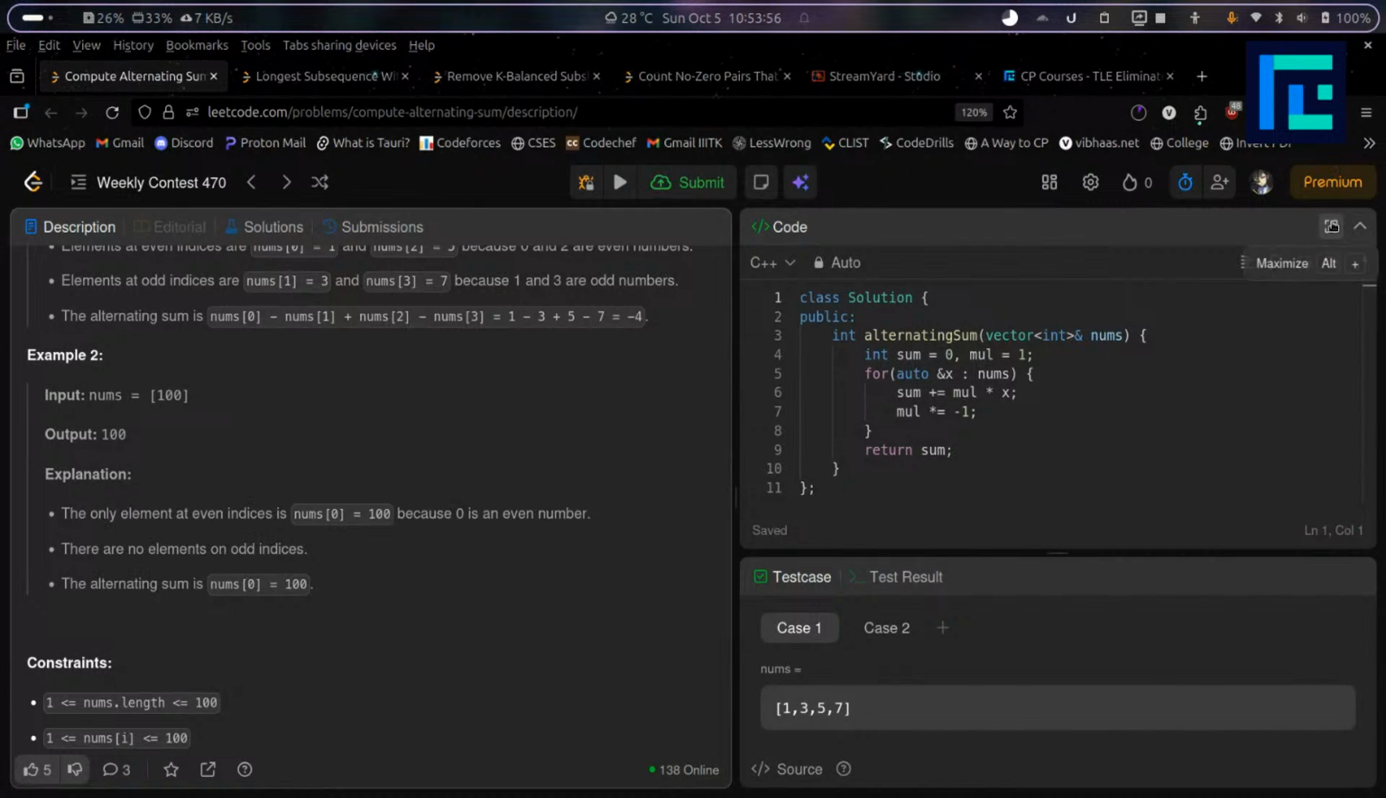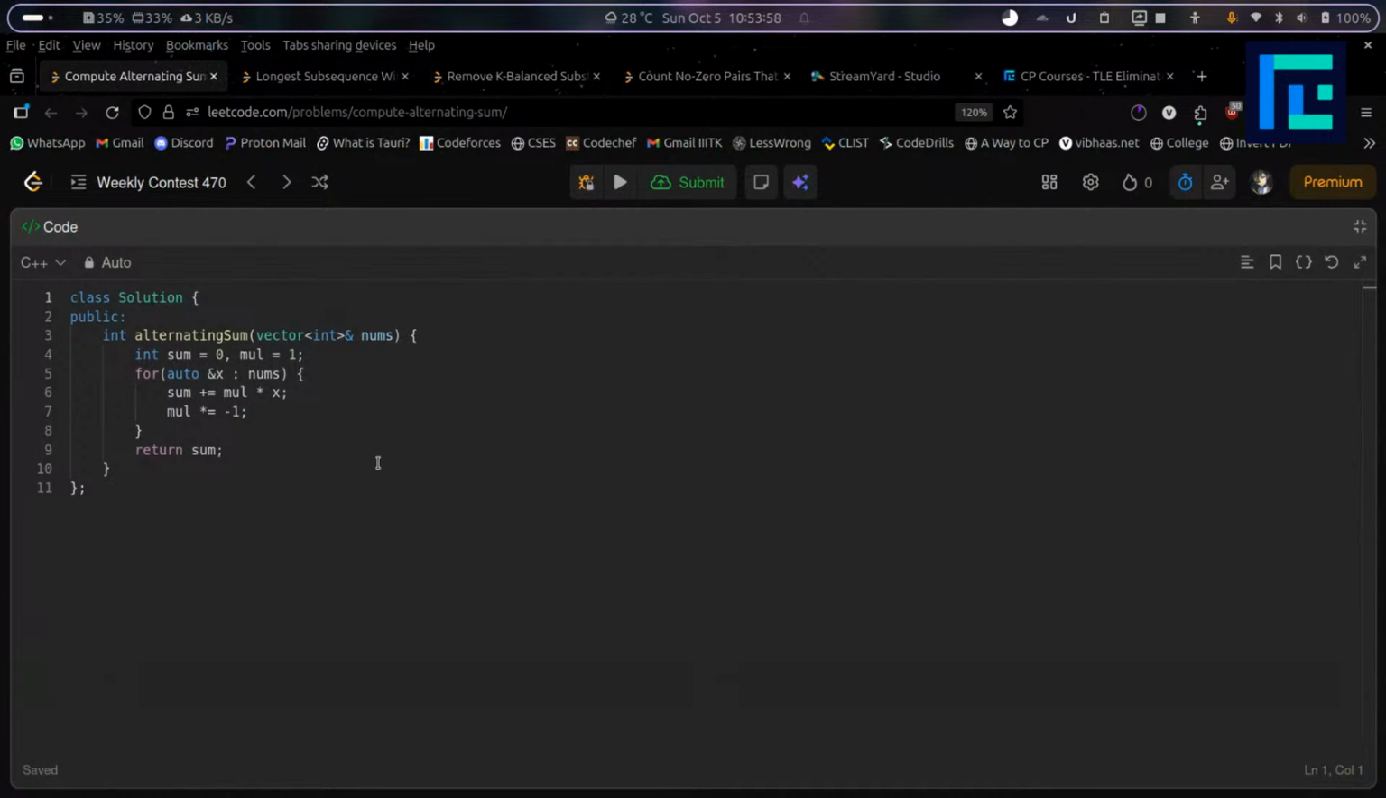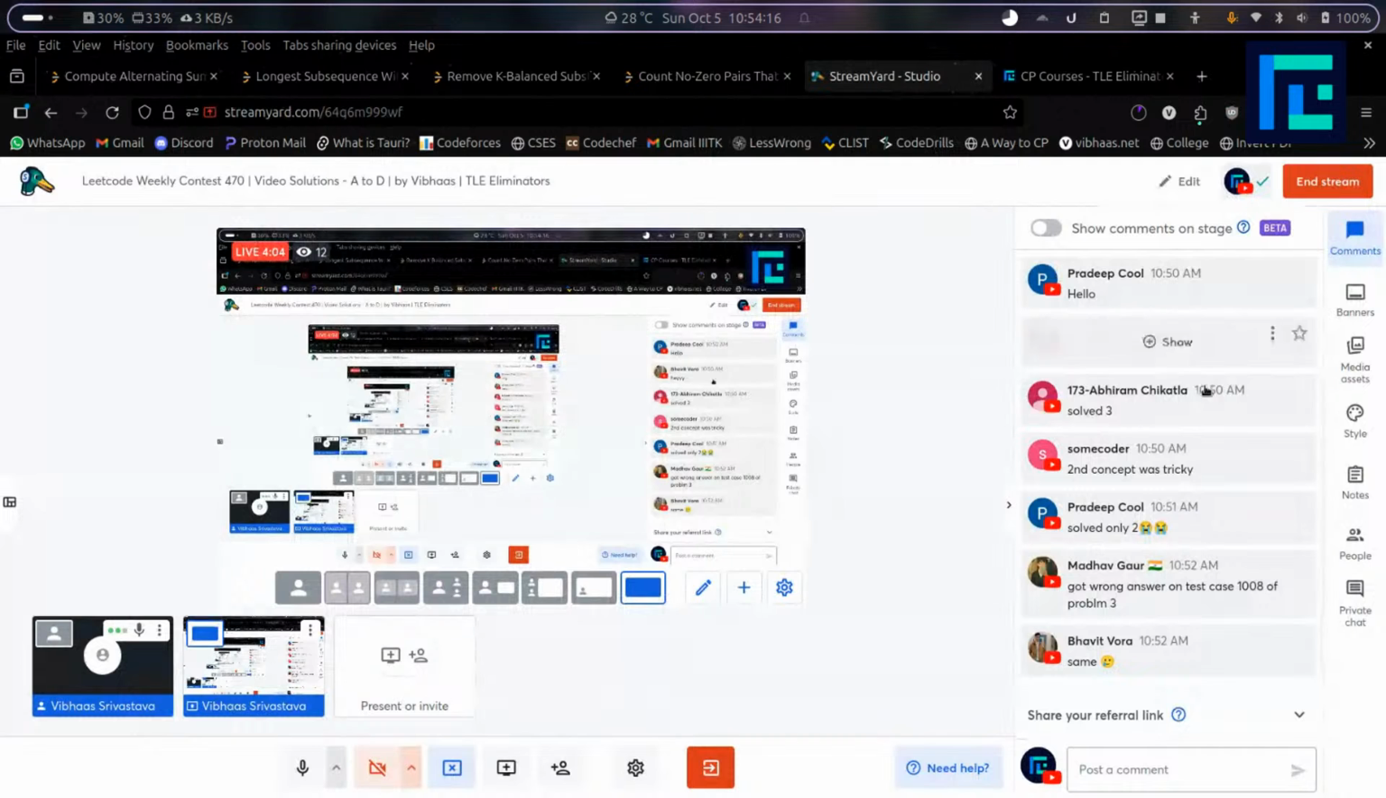So let's have a look at the code. Obviously, you can do it another way. You can write a for loop from i to n, and if i is even, you can add, and if i is odd, you can subtract. That also works. So this is the code. Just go through it if you had an issue. I think no one would have issues with this one.